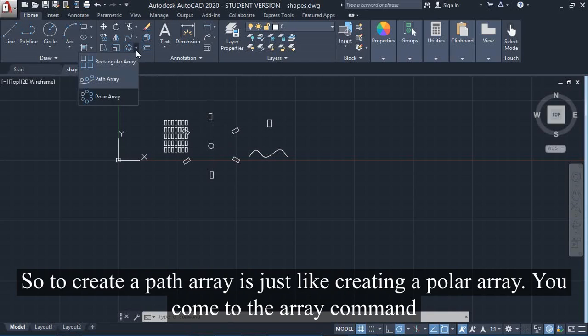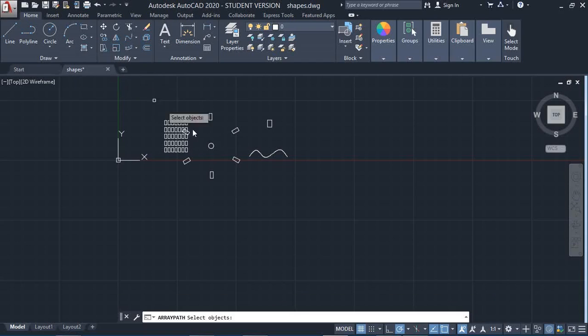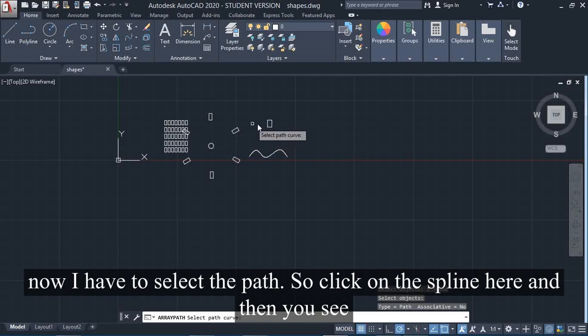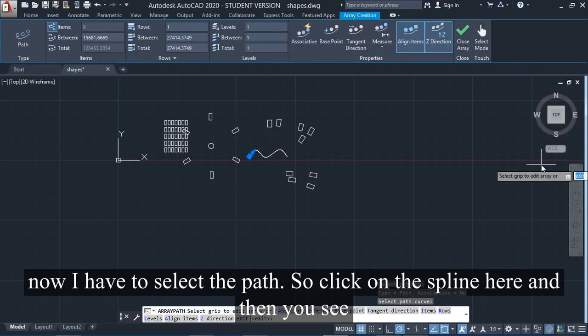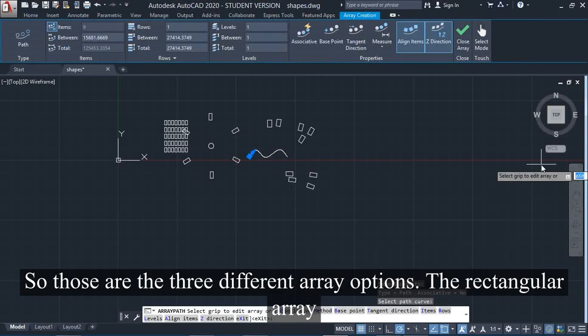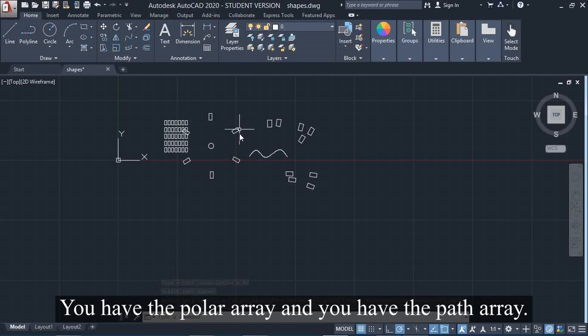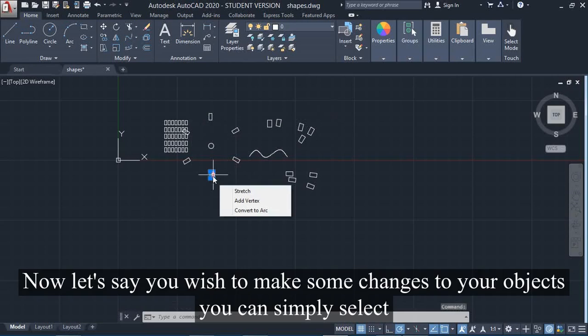So to create a path array, you come up to the array command, click on path array. You see select the objects. You're going to click on the rectangle you wish to copy. You press enter. Now you have to select the path. So you're going to click on the spline here, and there you see you have your path array. So those are the three different array options: the rectangular array, you have the polar array, and you have the path array.